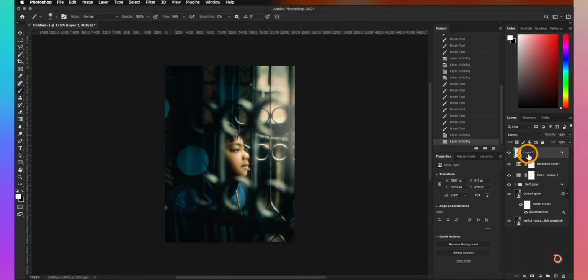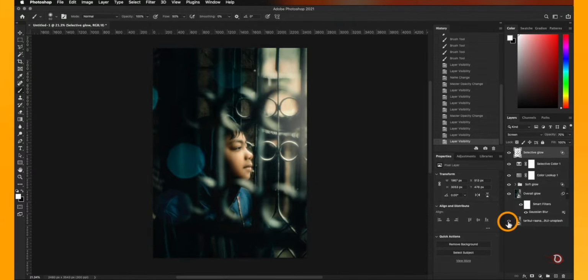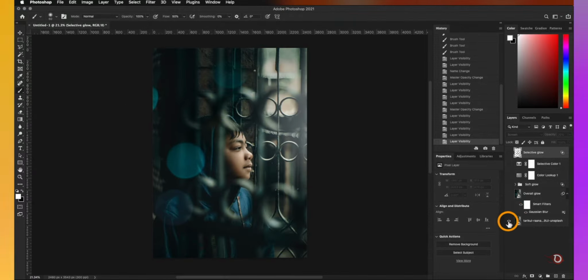I'm done with it. This is going to be our selective glow. If it seems a little too much, we can always adjust the opacity to make it blend smoothly. We are done with our effect, and if we look back, this is what we started with, and now this is what we have got. And now we'll be working with some additional elements and text to give it the form of a poster.